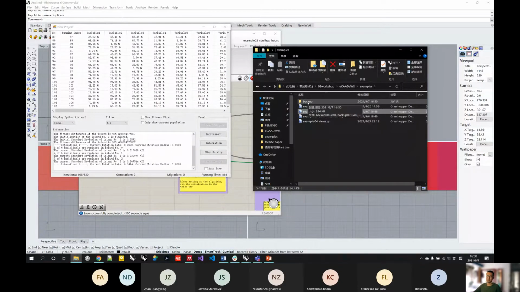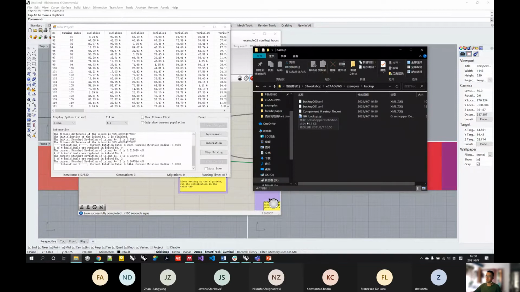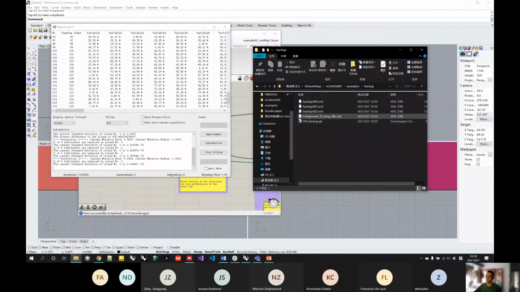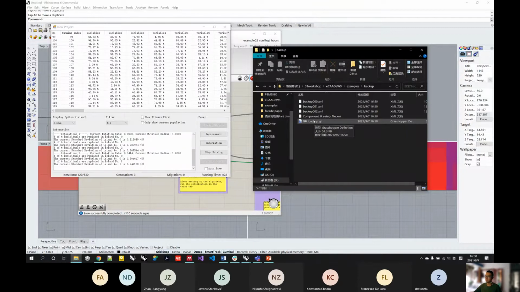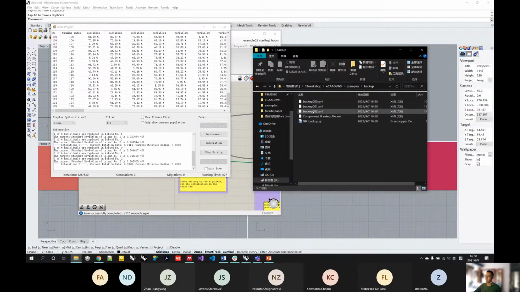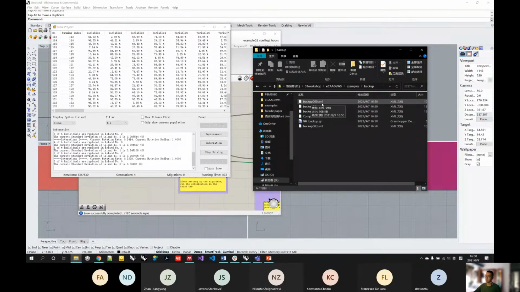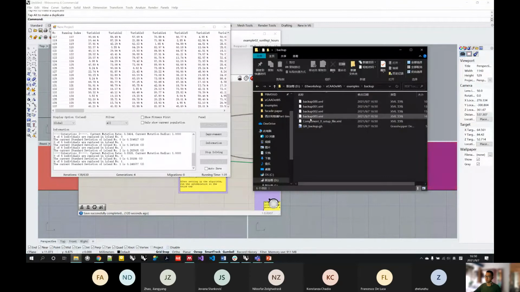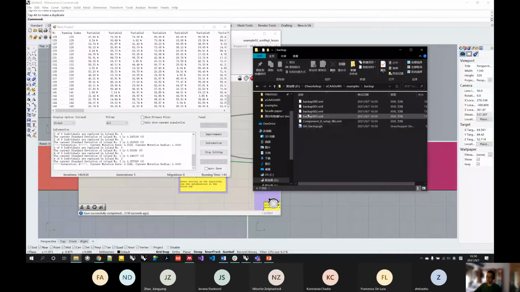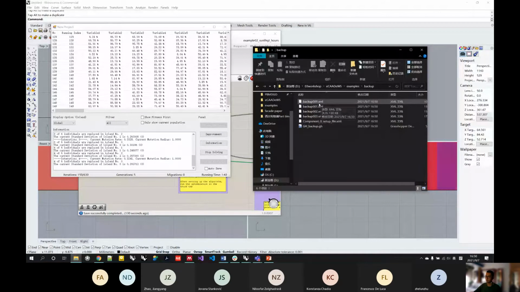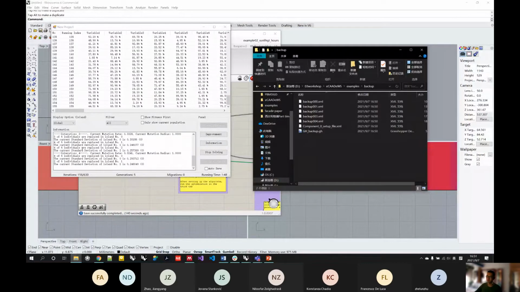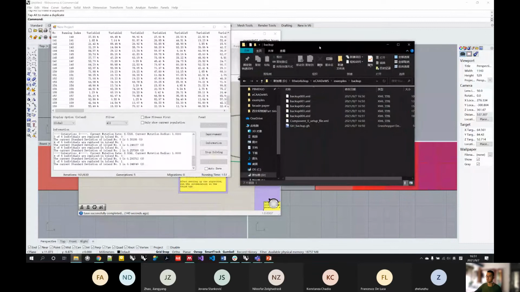Just like here, it will create the backup folder. Here you can see the GH file is already saved and will be restored again. And here is the setup file for the generated component. It will create one backup file for each generation. So if we have 10 or 20 generations, it will create 20 of these backup files in XML format. And we can wait a little bit to let the optimization process finish.